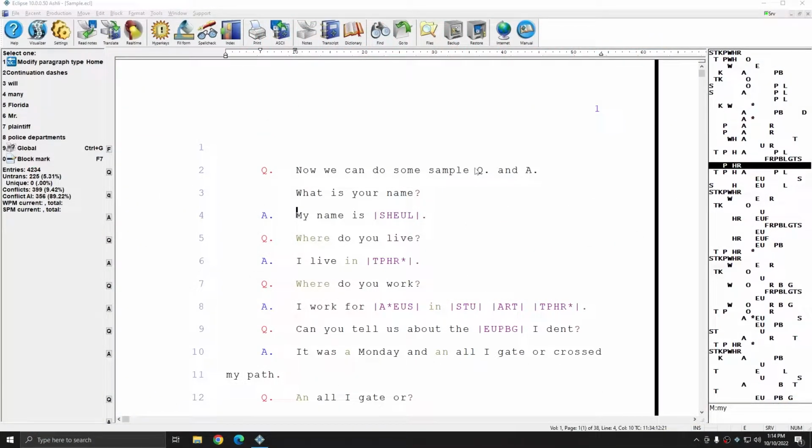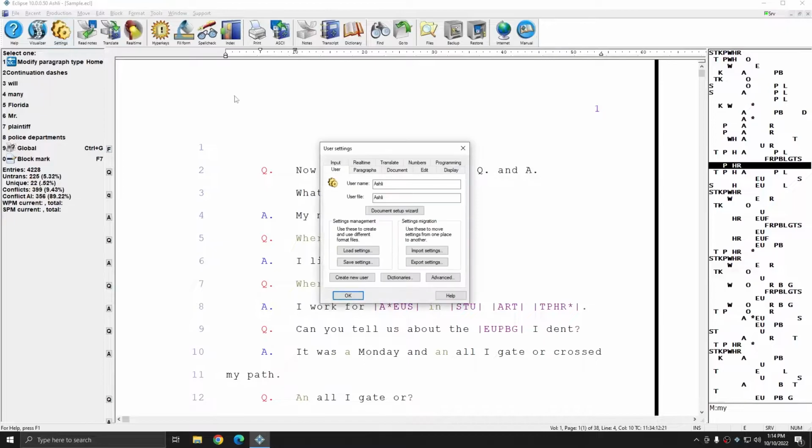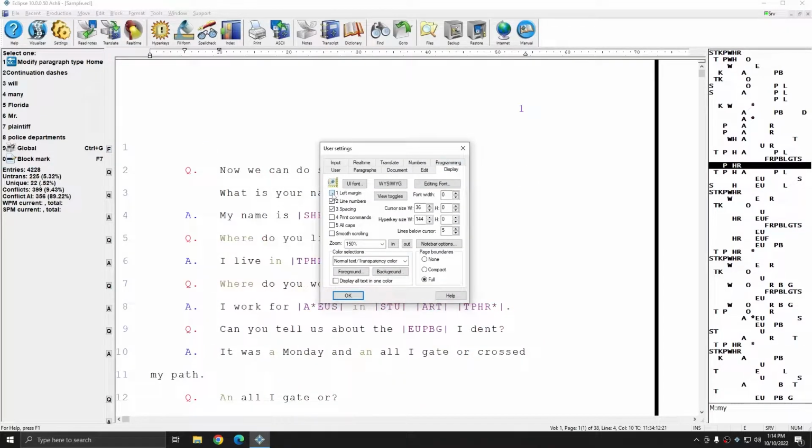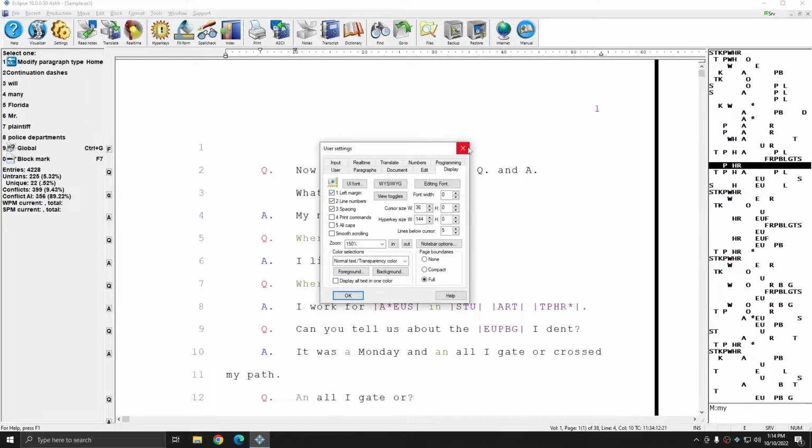I have a sample transcript here that I'm going to use for this demonstration. I have turned on my left margin, just so you can get an idea of where the text box will fall in relation to the page boundaries. And you can do that by going to Settings, Display, and checking left margin if you don't already have it checked. And once this is done, you can uncheck it again if you'd like, or if you don't feel you need it, you don't need to check it at all.